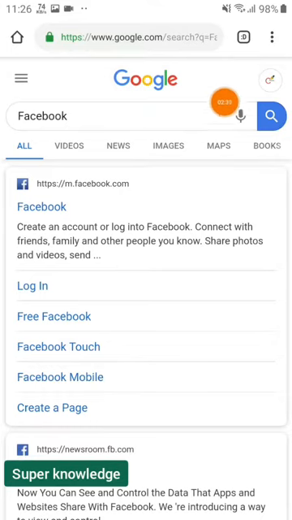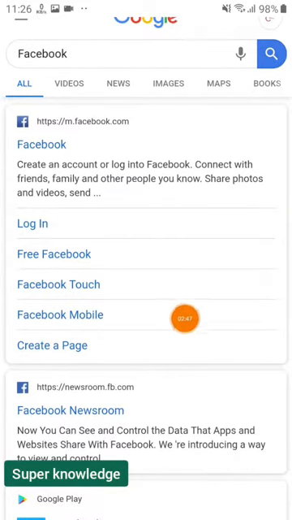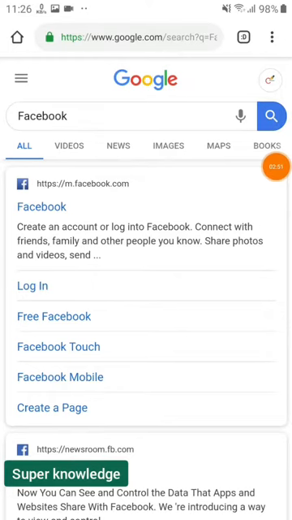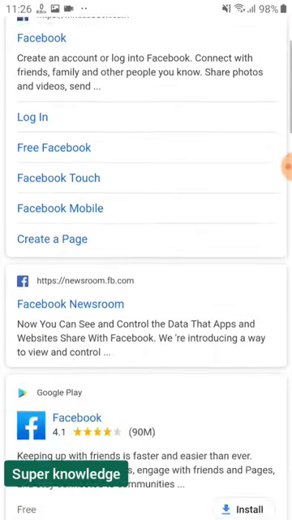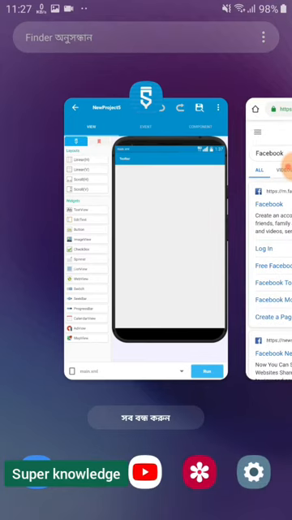There is a search bar, and there is Google in small letters. Then there's a navigation bar, and on the navigation bar you can see all, videos, news, images, maps, and books. Then there's a long list view. Let's take one more screenshot for that, so in the future we can do that. Let's try to make it.